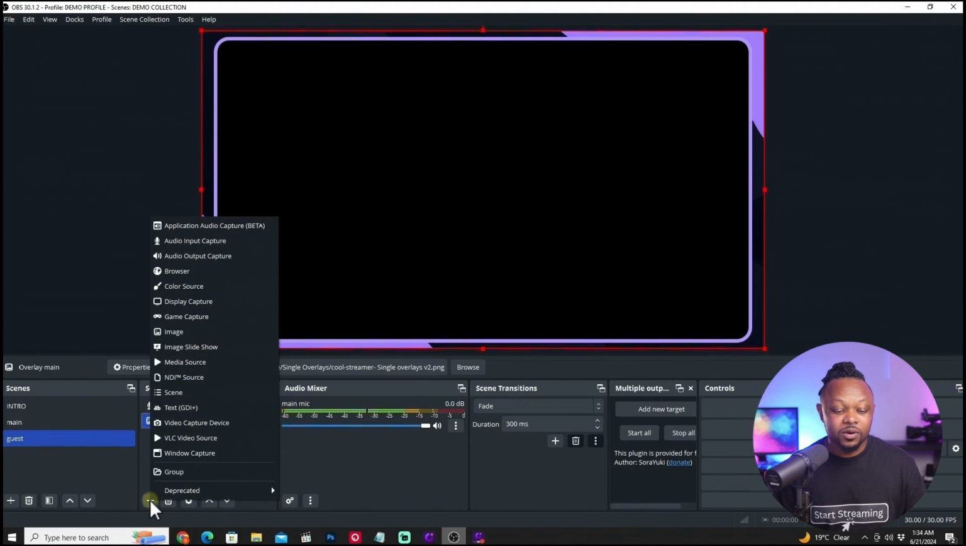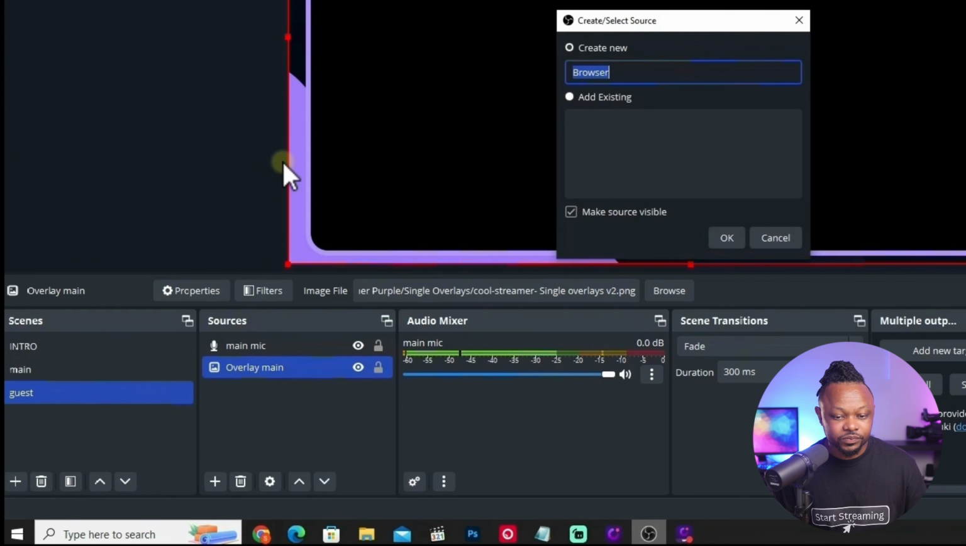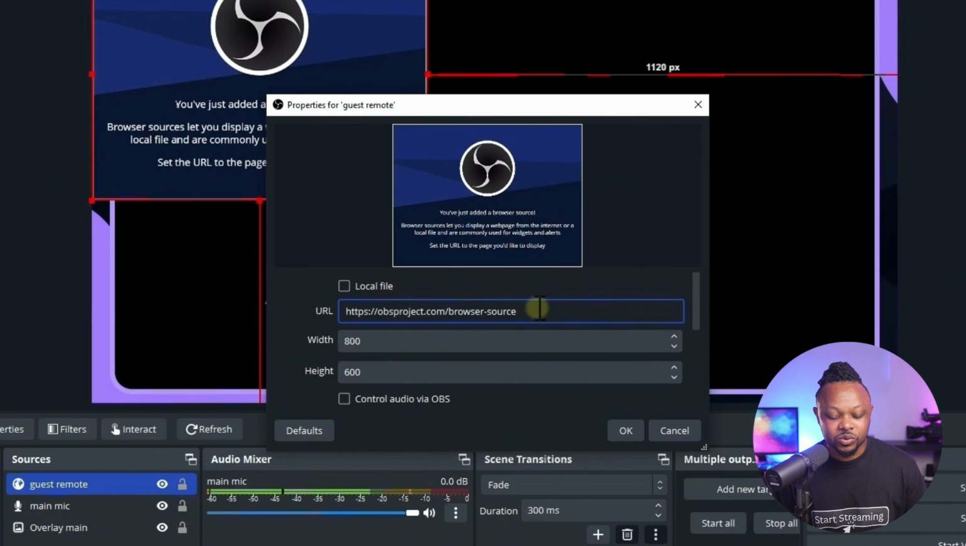I have my microphone and I have the same overlay. What I need to do now is add another source, which is gonna be the image coming from the guest. So I'm gonna hit the plus sign and add a browser source. I'm gonna call it guest remote. You can call it whatever you want. Hit OK, and as you can see, it's gonna ask me to add the URL.